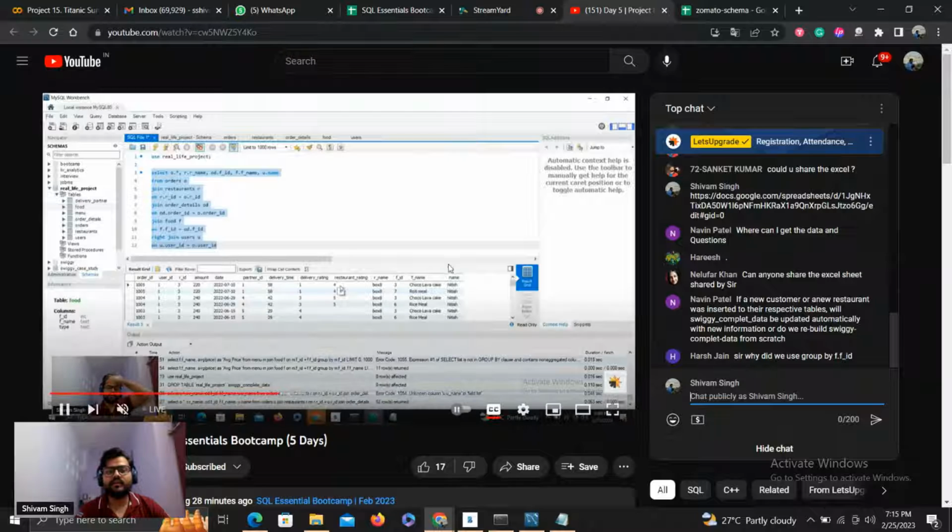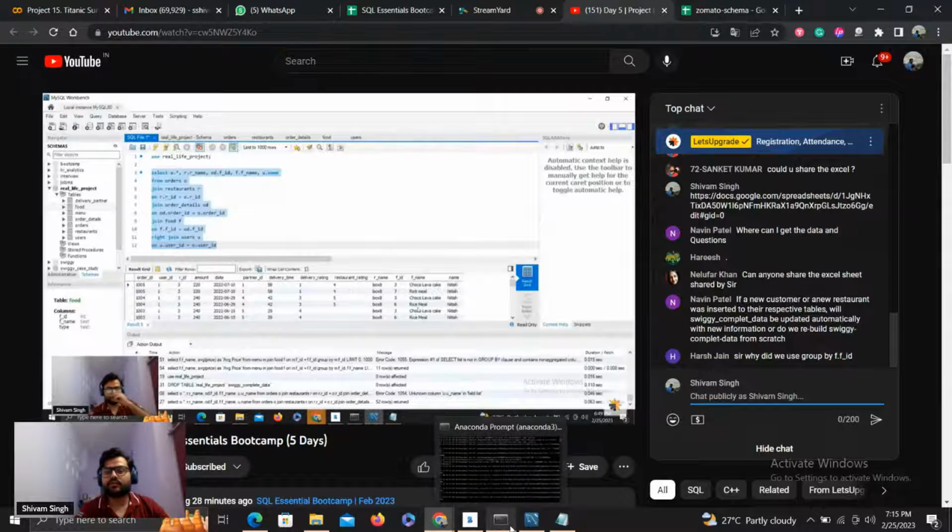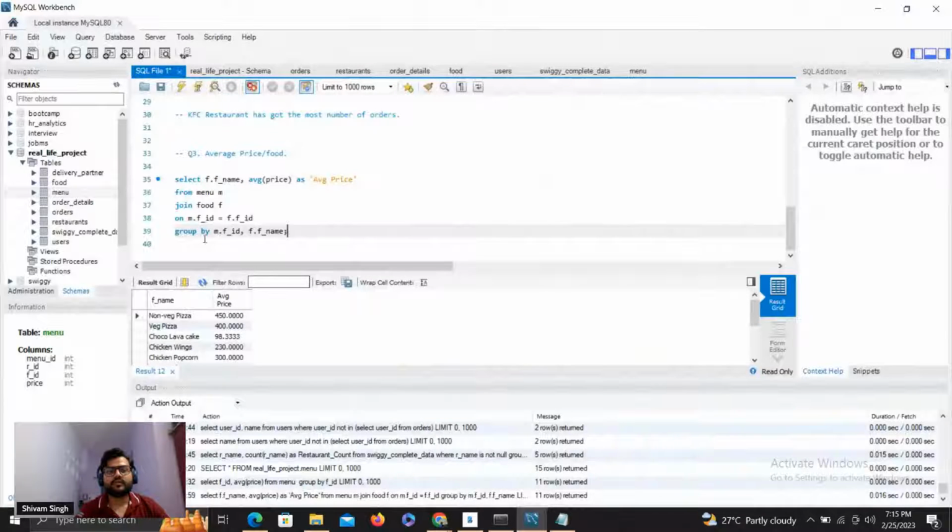Group by FID? Arre yaar, you are calculating this on the basis of food ID. Okay, so you are doing it with respect to the food id, because food id is the common column in both the tables.